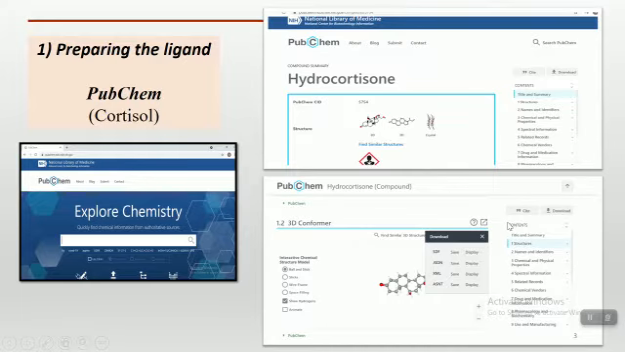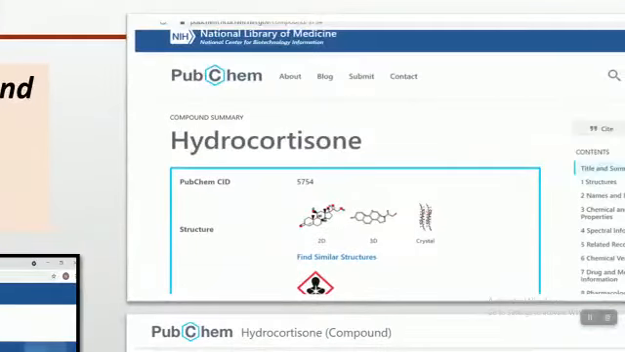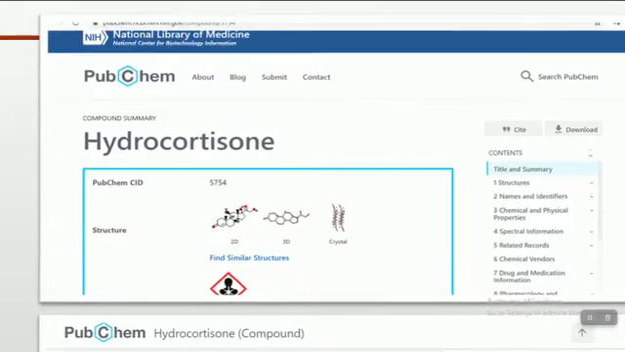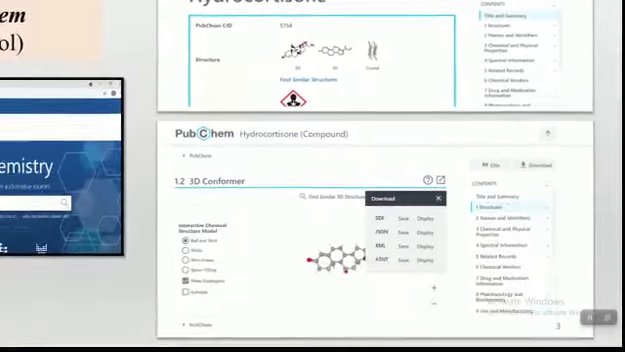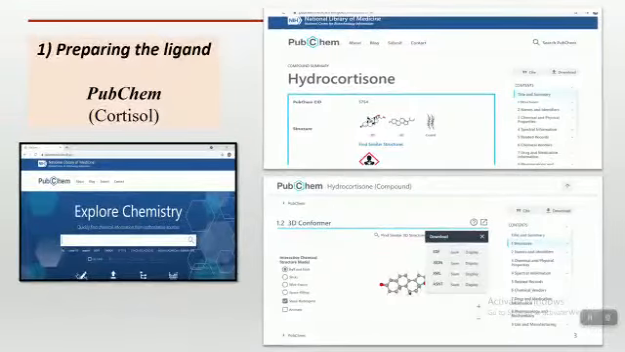At first, for preparing the ligand, we can use the PubChem database. In this box that you can see, we type the name of our ligand, meaning cortisol, and then you can get a lot of useful information about your ligand. And then we should save the 3D structure or 3D conformer in SDF format in this database.